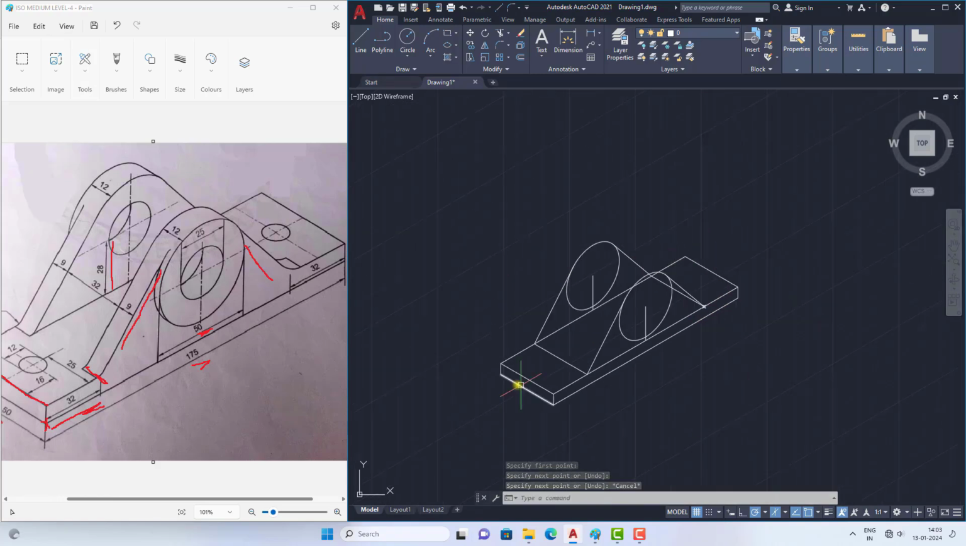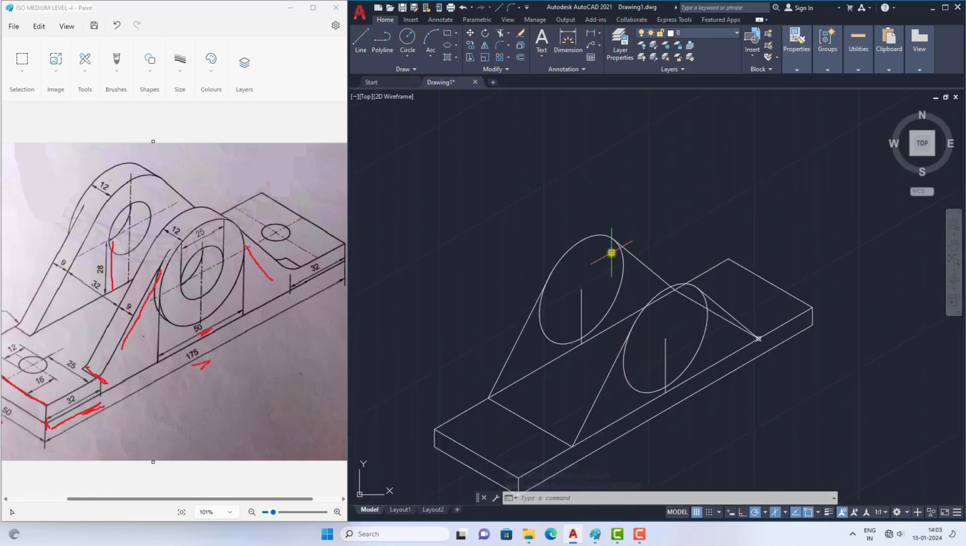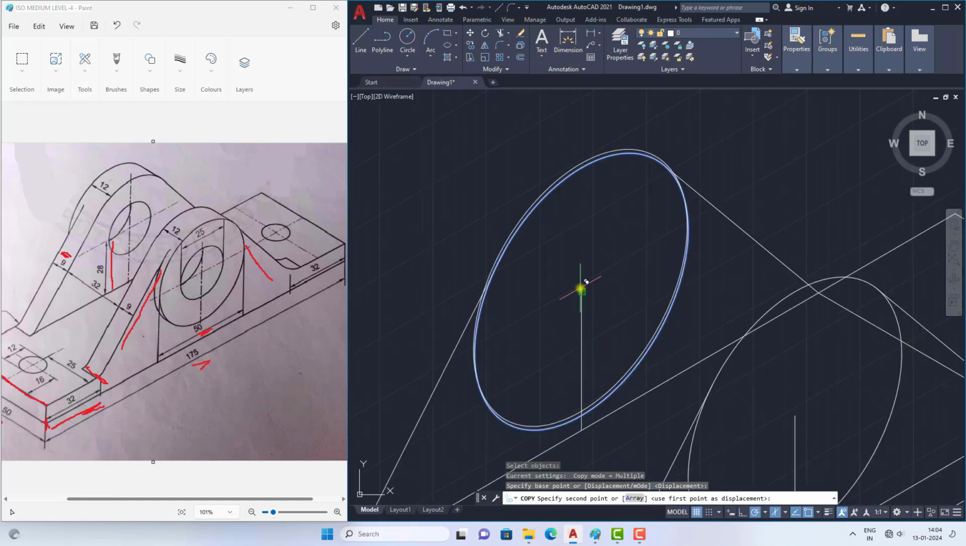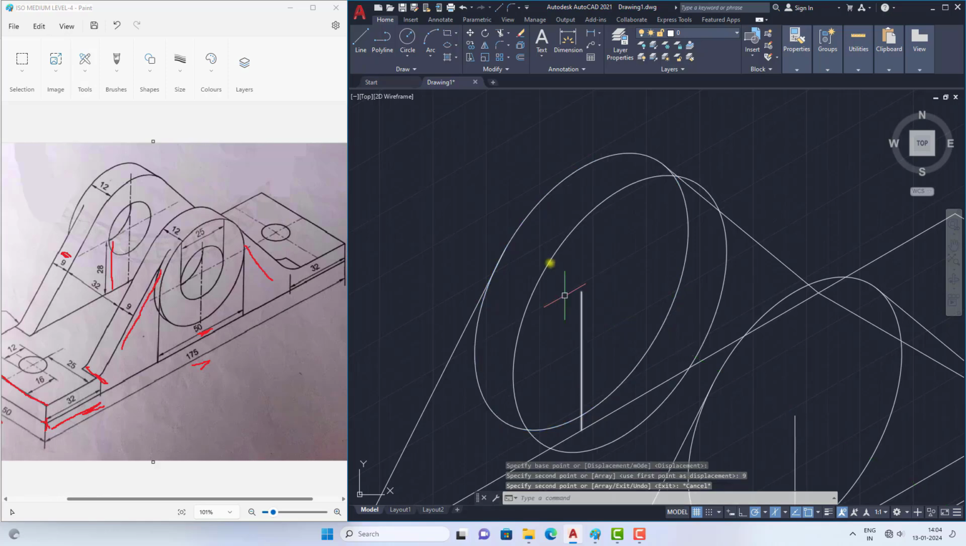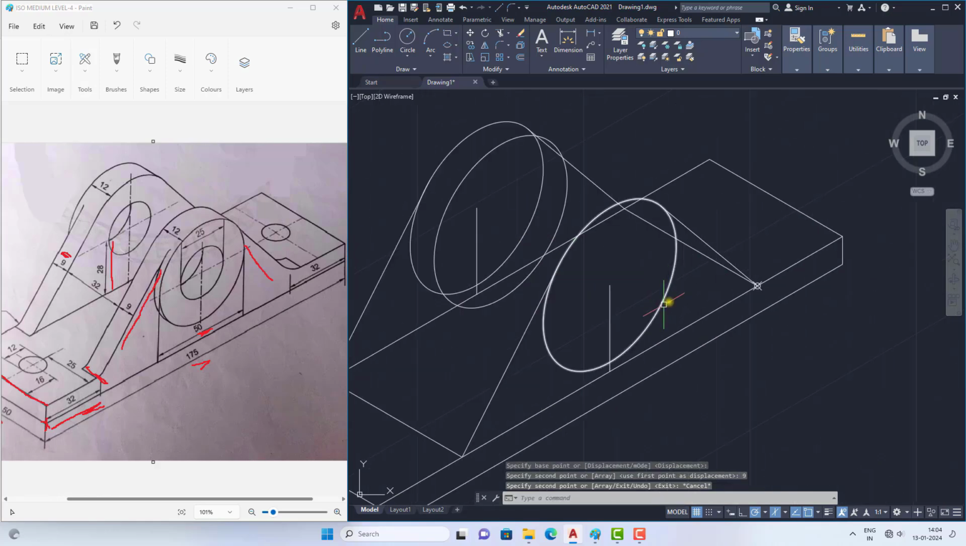Now what should I do? I need to move the circle to a distance of the thickness as given, 9. From here to here I need to copy the circle to a distance of 9. So for that, give the command CO, press enter, select the circle and press enter. Select the center point as the base point and move this in this direction to a distance of 9 and press enter.